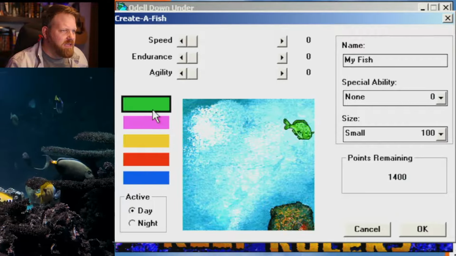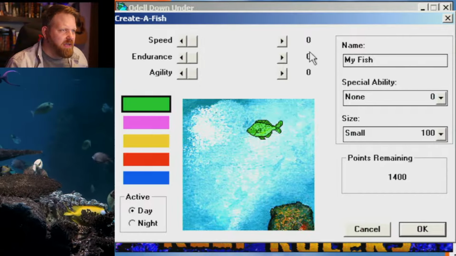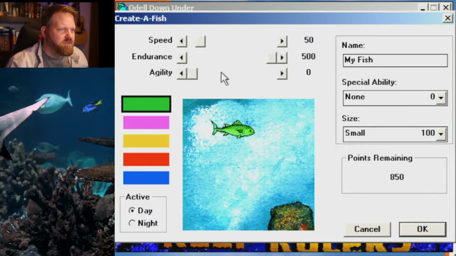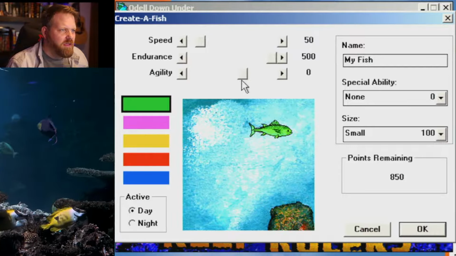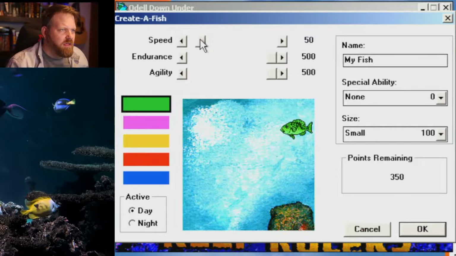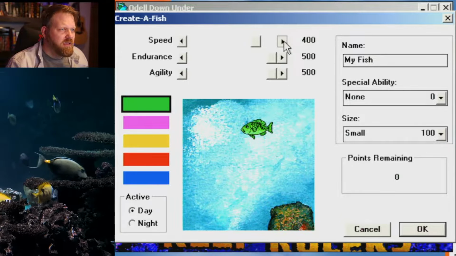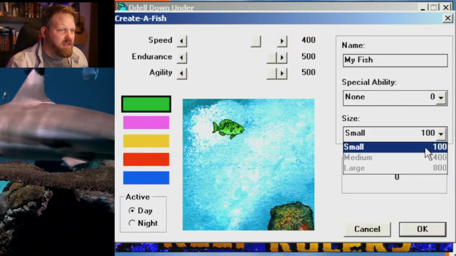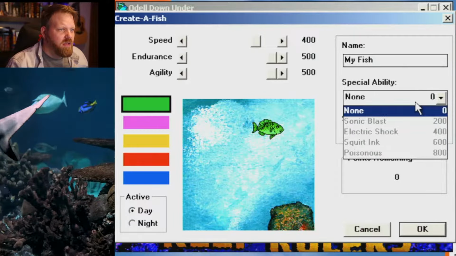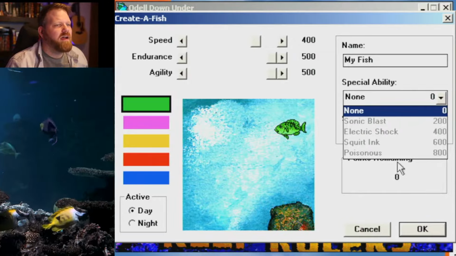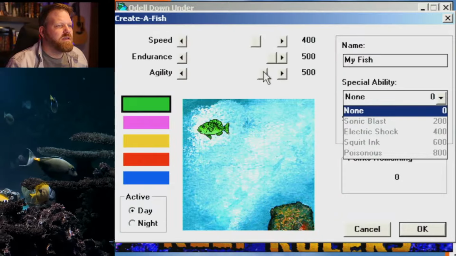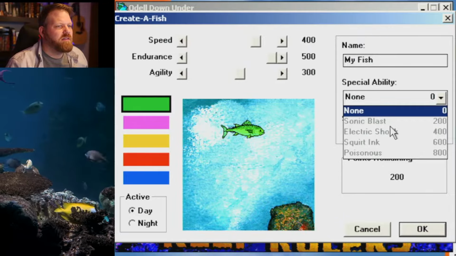Choose our accent color here. You know, I kind of like the green. How many points do I have? 13, 50 points remaining. Oh, I see. Well, I'll just do that. I can only be small. Oh, because I don't have... Oh, let's see. Well, let's turn agility down.